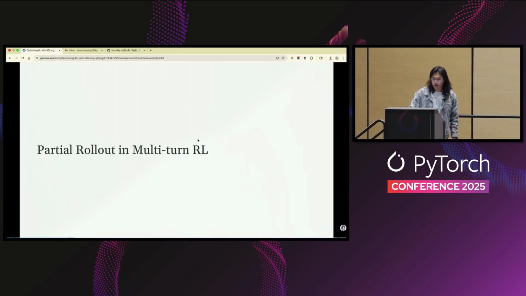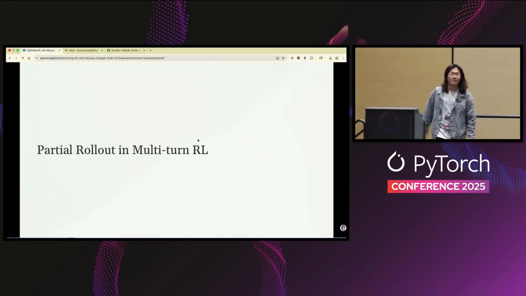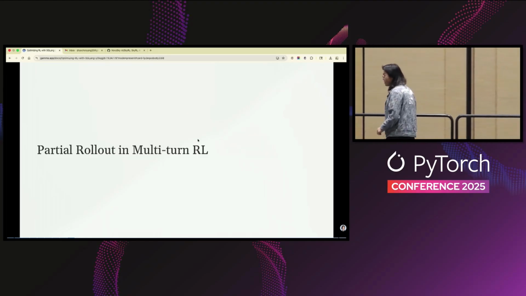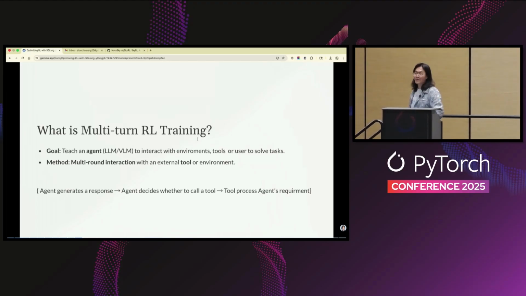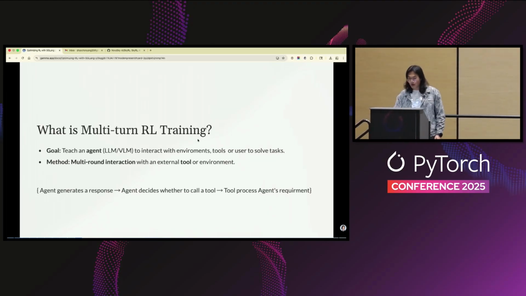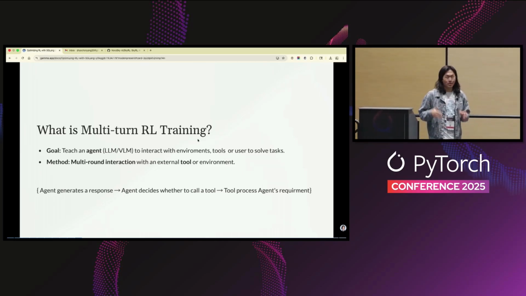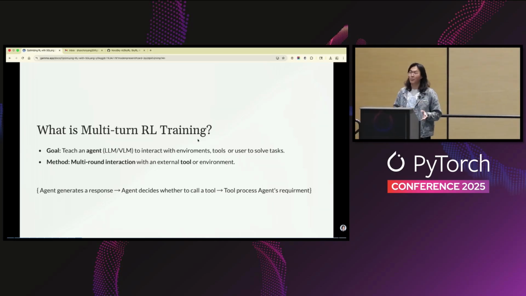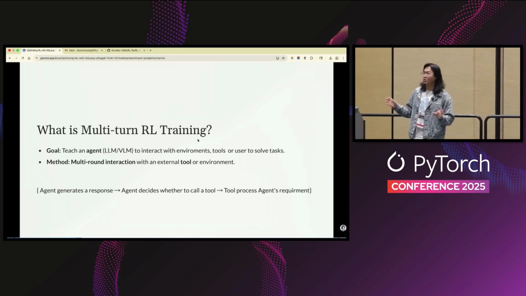Okay, let's go into the first technique part: partial rollouts in multi-turn RL. So what is multi-turn RL? Everyone has an idea from SkyRL's talk, so I won't go into it again. But as we said, multi-turn RL is complicated. Imagine that you are chatting with your deep research agent; it may connect to tools a bunch of times.